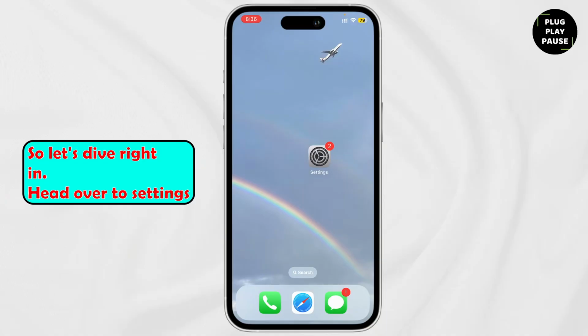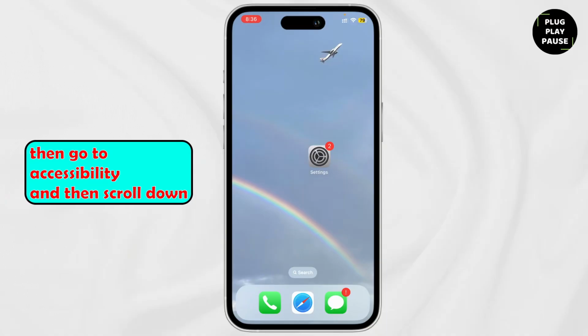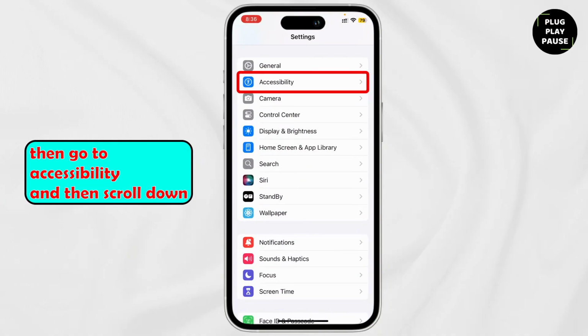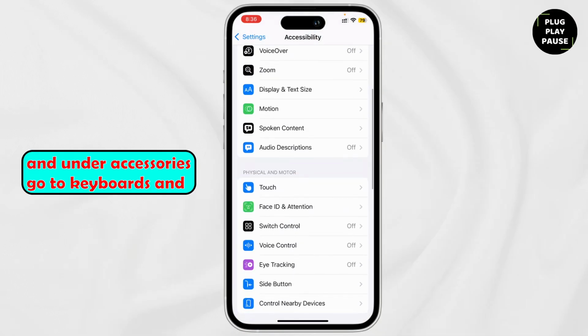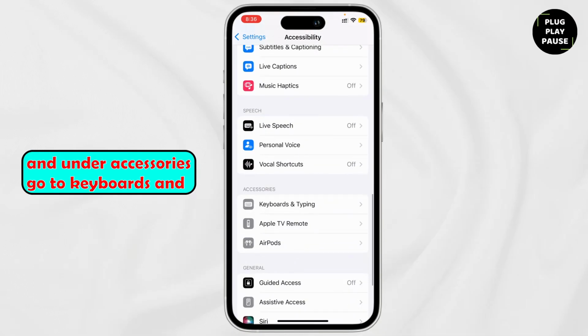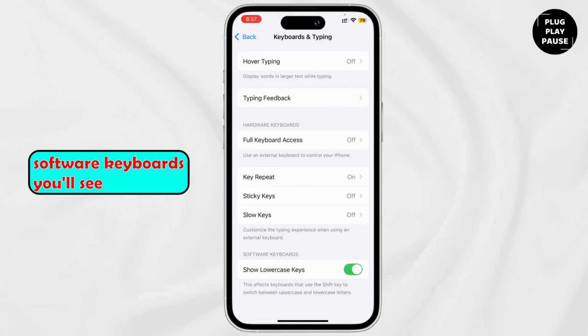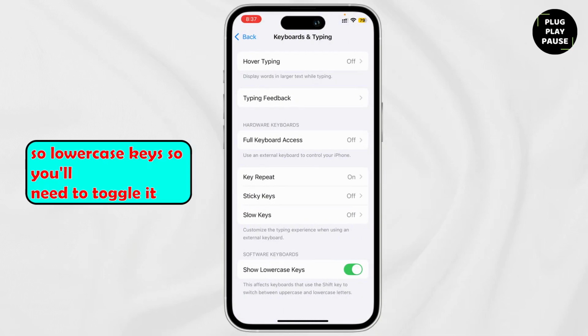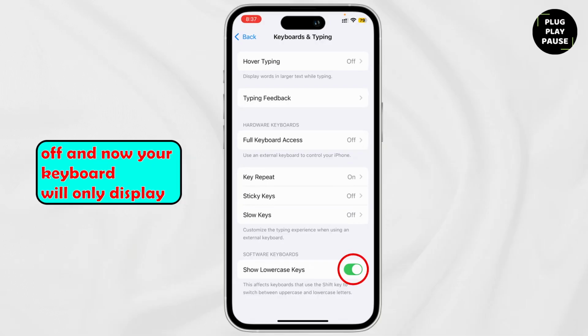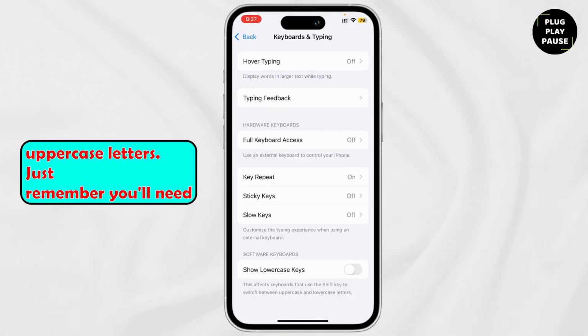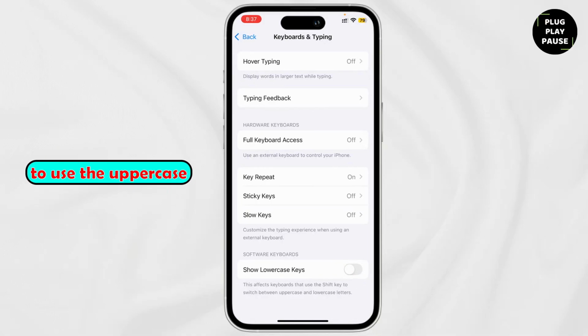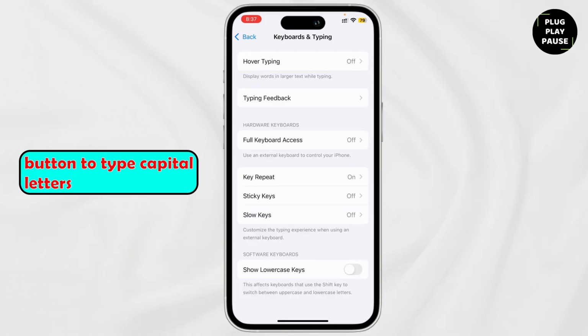Head over to Settings, then go to Accessibility and scroll down. Under Accessories, go to Keyboards and Typing. Now under Software Keyboards you'll see Show Lowercase Keys, so you'll need to toggle it off, and now your keyboard will only display uppercase letters. Just remember, you'll need to use the uppercase button to type capital letters.